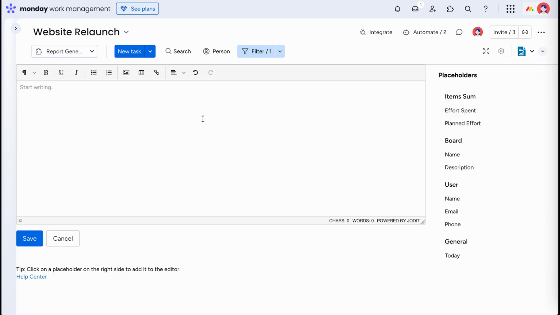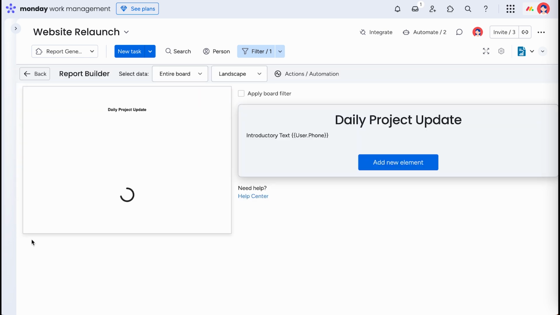Now I would like to add a short introductory text. You can also access placeholders or format your texts here. Next, we'll add a table.